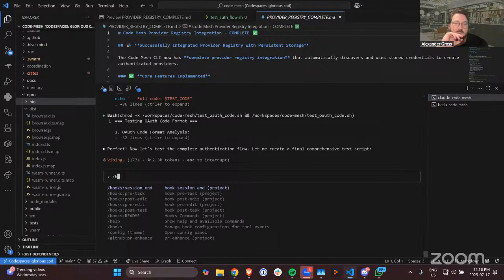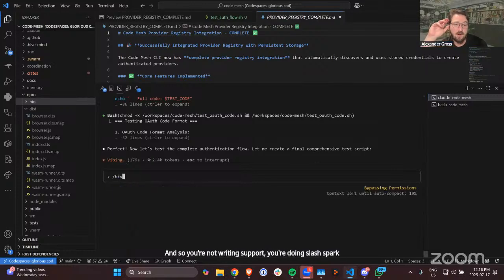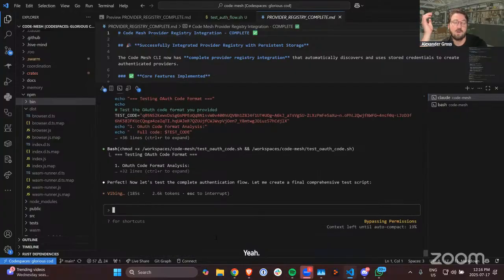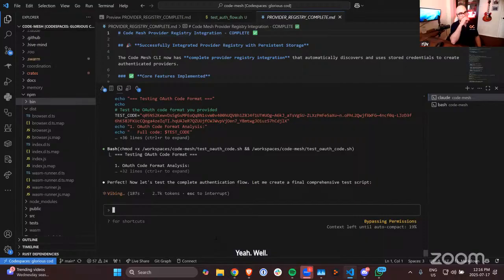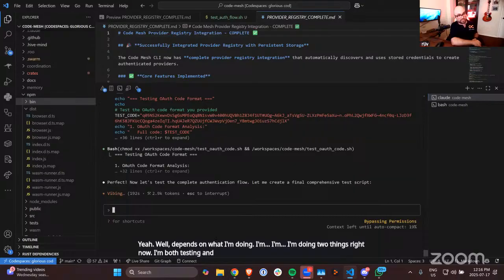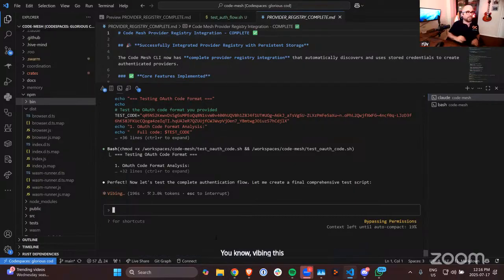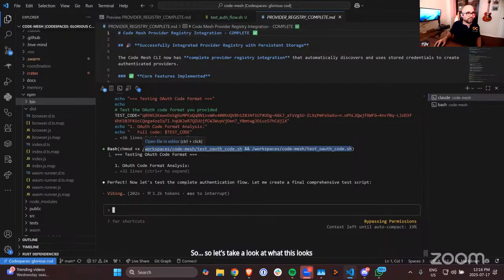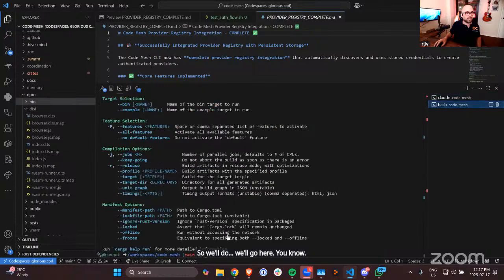So with Spark, you're doing /Spark every time you're creating a new feature, using it to initialize the project. So you do Claude Flow install, and then you do /Spark create. Well, it depends on what I'm doing. I'm doing two things right now. I'm both testing and making sure the thing works, as well as vibing this new OAuth system that I'm working on right now. Cool. So let's take a look at what this looks like. We'll go here, and we'll just run that. I'm just curious what it's doing.